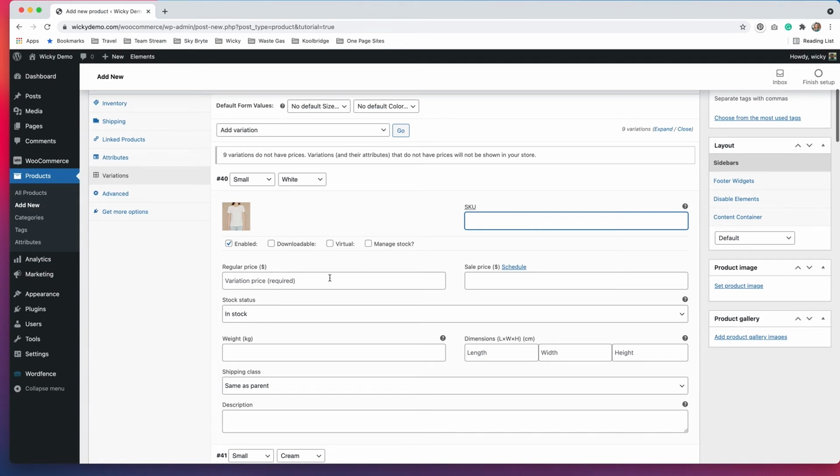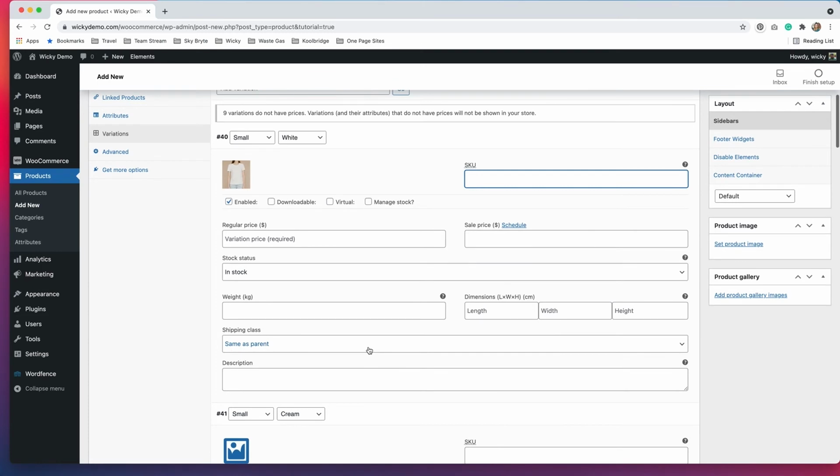You'll put in the regular price. If it's on sale, you can even put a sale price. You can put the stock status. This is where you'll put in the weight, the dimensions. And if you have a special shipping class for this, you can put that in there as well. You can even update the entire description. So I'm going to go ahead and do that. And then we'll come back and I'll show you what it looks like on the front end.